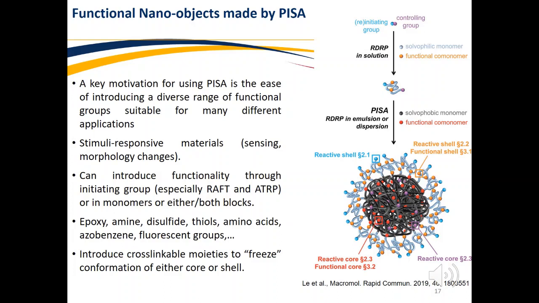Remember, these chains are still living, so they can often grow. And the same goes for both the core, in terms of introducing reactivity and functionality. And we had the blue and purple initiating controlling groups, which may themselves also have functionality. So you have a really flexible design strategy for introducing functionality wherever you would like it within the self-assembled nano-object.